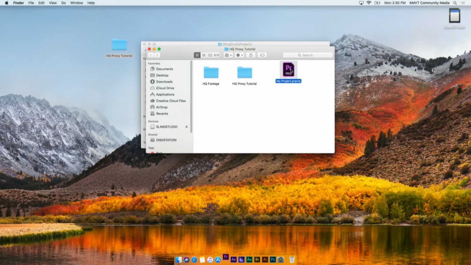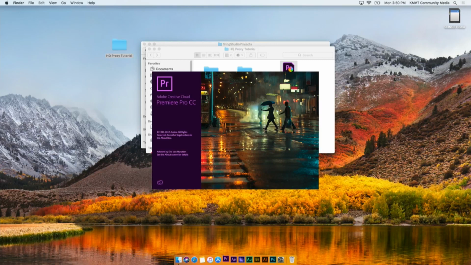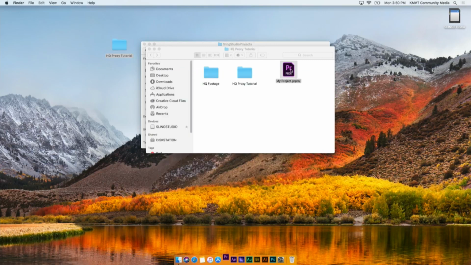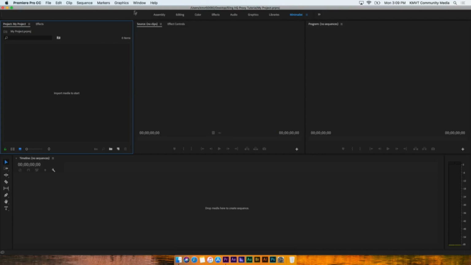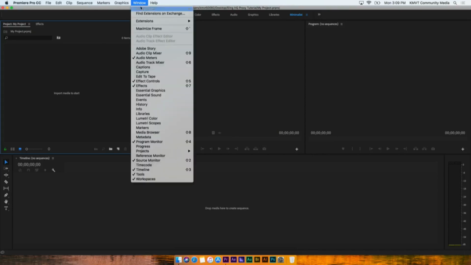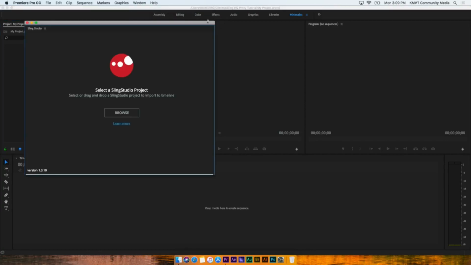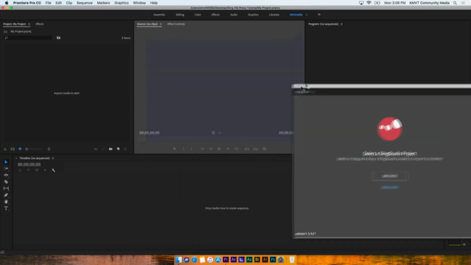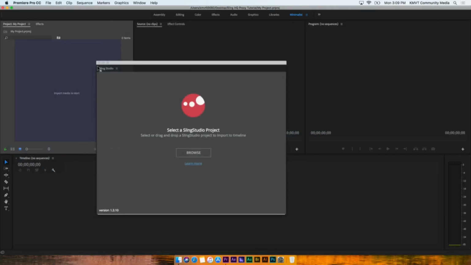It's best to update Adobe Premiere, the SlingStudio add-on extension, and the SlingStudio console app before your project for best results. You can find the add-ons for Premiere under the Windows tab. Go down to Extensions and you'll find the SlingStudio extension. It will open in a new panel. It can be moved, docked, and undocked, like all panels.